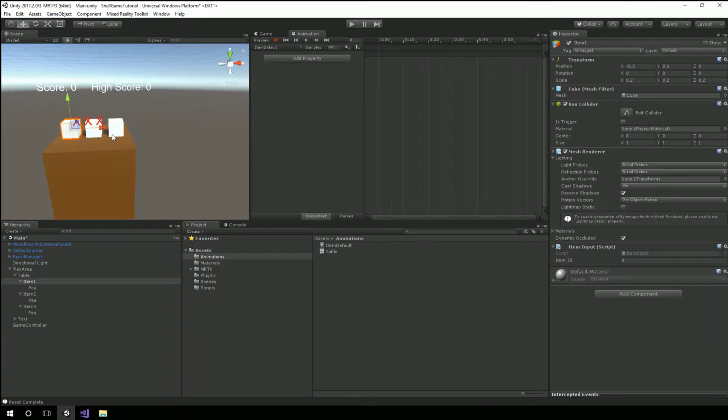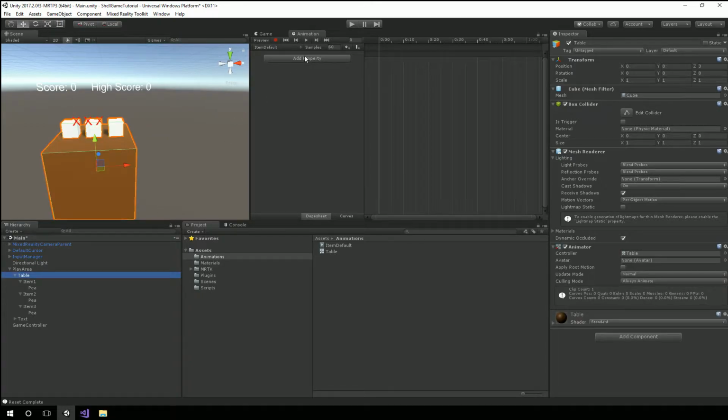So 1, 2, and 3, right? Those are the items, those are the positions they're in. And I'm going to simply say Add Property and go down here to Item 1, to the Transform and Position, and hit the plus sign right beside of it. And I'm going to do the same thing for the next two items. Position, plus. Item 3, Transform, Position, plus.